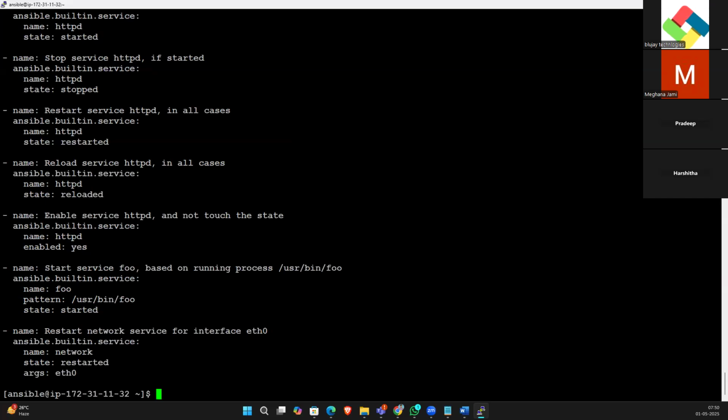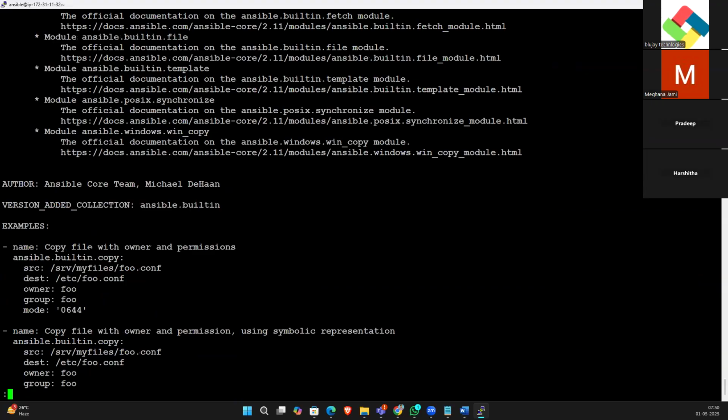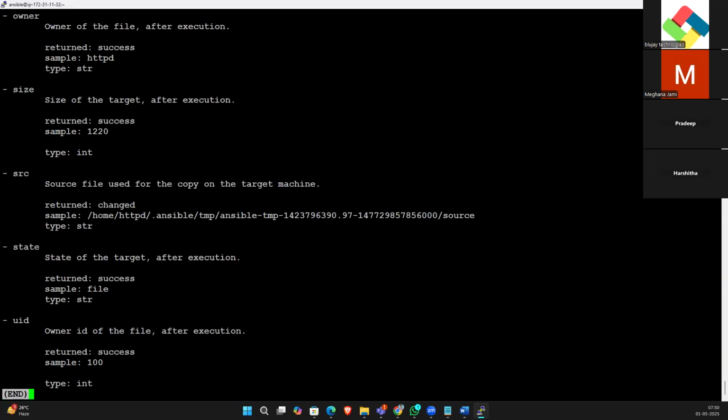Just Ansible doc. What is that, guys? What is the command? ansible-doc. So if you want the copy module, ansible-doc copy, it will display whatever the module information is, right? It will display it here. Okay, understood? So the commands are in history.